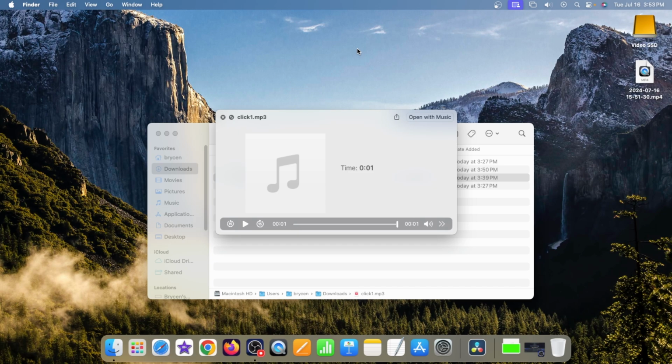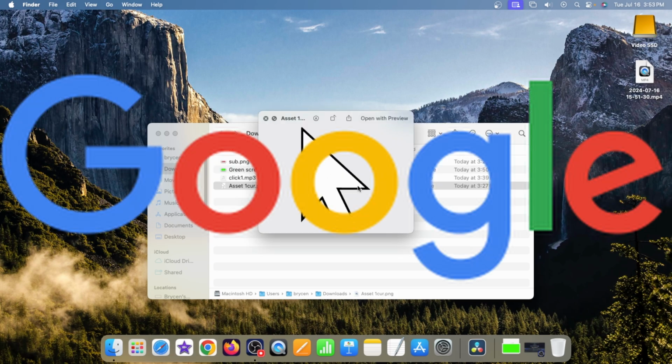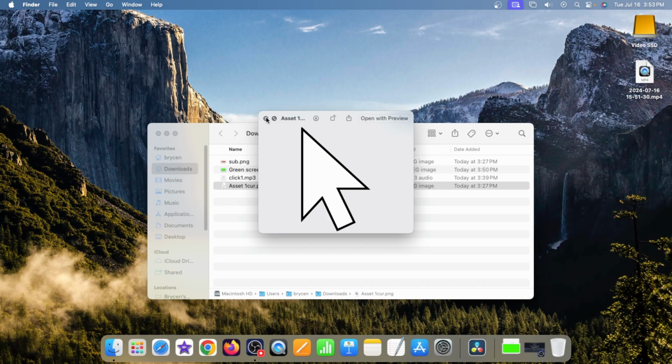And then next up, you're going to need your mouse cursor. So I just grabbed this image from Google. It's a Windows mouse cursor. You can use whatever mouse cursor you want, but just make sure it is a transparent background, but not really green screen.